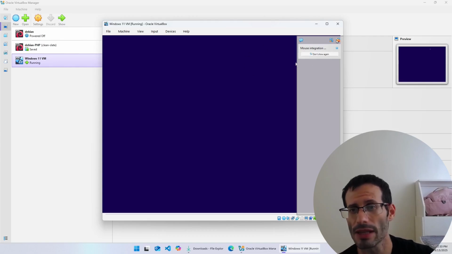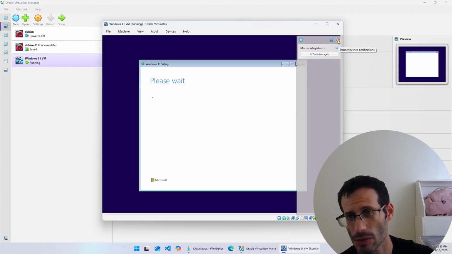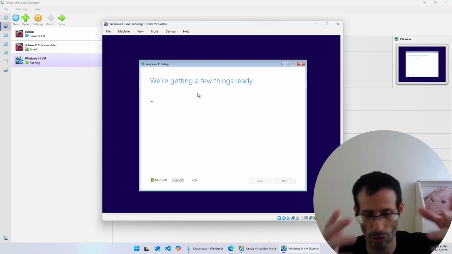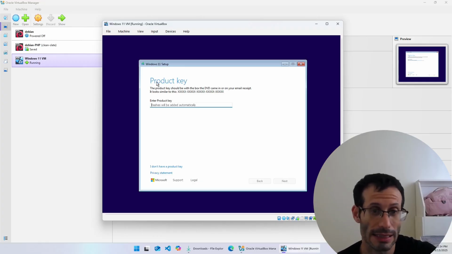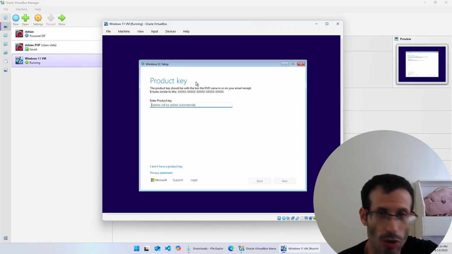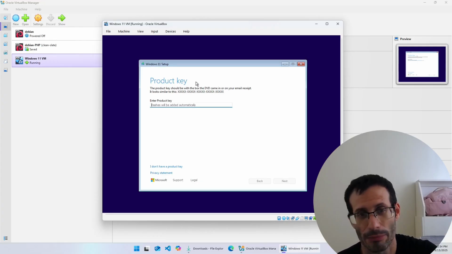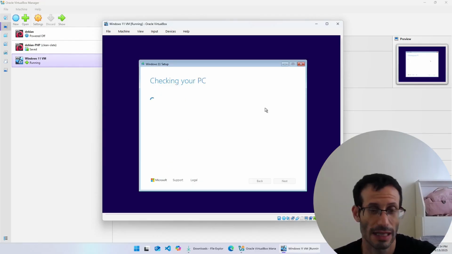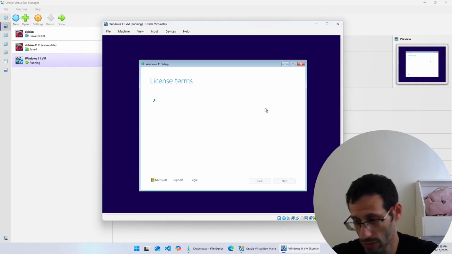Okay, here on the side, you can close this option, mouse integration. We don't really care about it. Let's close it. And now the installation is about to start, so it's getting things ready. Once again, we can type in a product key, but you don't have to. I'm not going to provide a product key for this virtual machine, so I'm just going to choose I don't have a product key. Now the installation itself is going to take place.